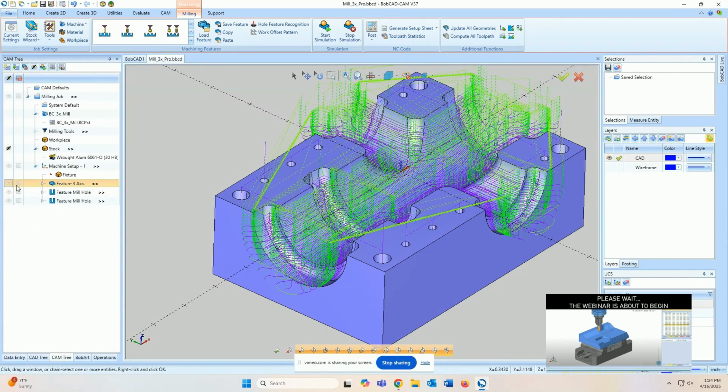The icon next to it is to post. So this post yes, no option has the icon of a controller with a red X, which, if I simulate or post the G-code, will simulate the drilling operations down here, but not the 3-axis toolpath with this icon showing next to it. So let's say we've done all of the 3-axis milling operations and I need to drill the holes. I can turn off this feature and then post the G-code so I don't have to delete it and then recreate it if I need to. You can just turn it off temporarily.